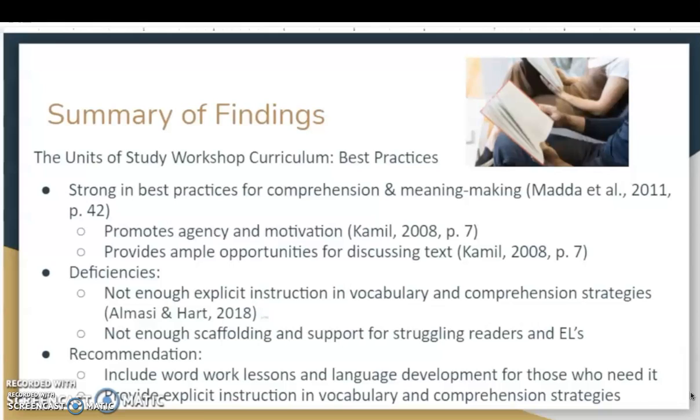Overall, the units of study for reading is strong in best practices for comprehension and meaning making. According to Mata et al., the NAEP suggests that a complete reading program includes instruction in comprehension. A strength of the program is the agency and motivation it promotes through student choice of authentic literature and ample opportunities for extended discussion of text meaning and interpretation. Even so, Kamil 2008 found only moderate evidence of reading achievement when using these practices with older students.